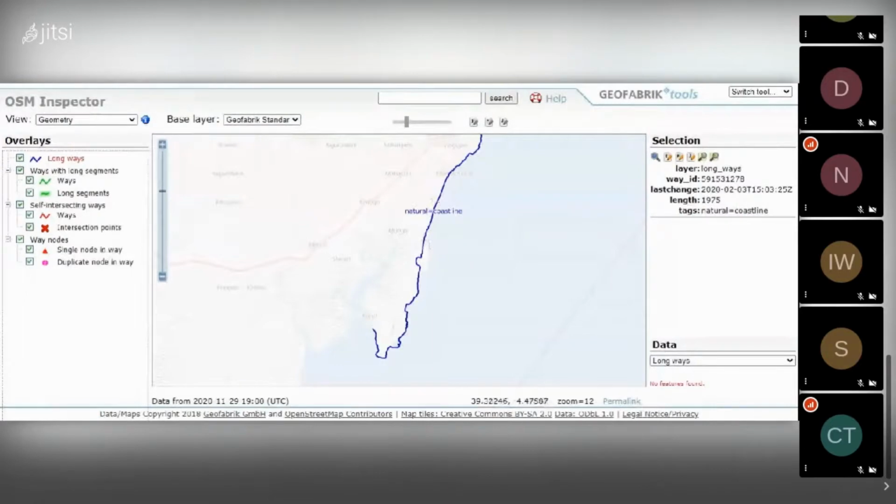Any question on OSM Inspector? Question on OSM Inspector? No question?